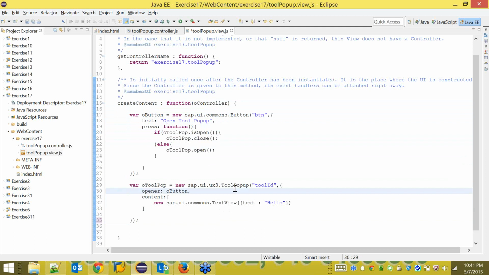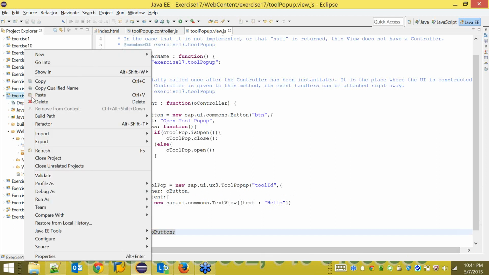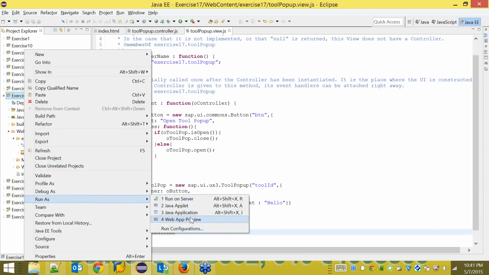So this is just a simple control like any other control. I have to create the instance of this and just tell who is supposed to open this tool popup. When I click on this button, it is going to open the tool popup. So I will just return the button control and let me test it.